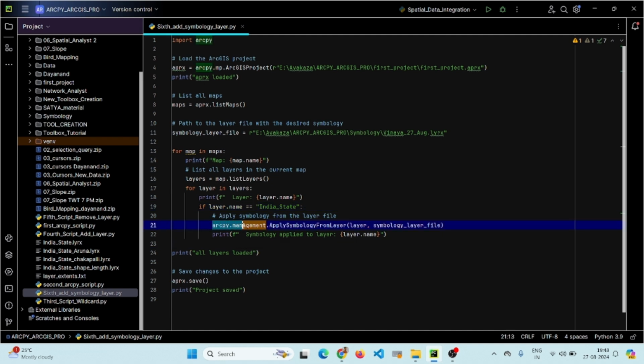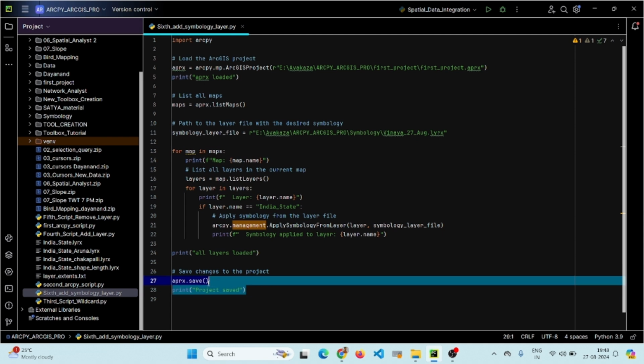this function arcpy.management.ApplySymbologyFromLayer. So this is the function. It will be taking two things. The first thing, it will take the layer on which layer you have to change. So you know this layer I am talking about, and give me the symbology file. Symbology file is already defined here. Okay, and after that these two only it will take, and just after changing, print that the layer is updated, and print all layers are loaded, and save the project, and print the project is saved.